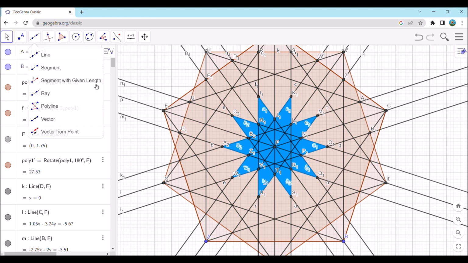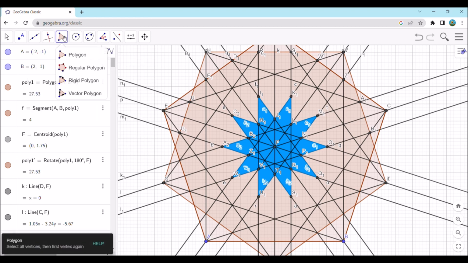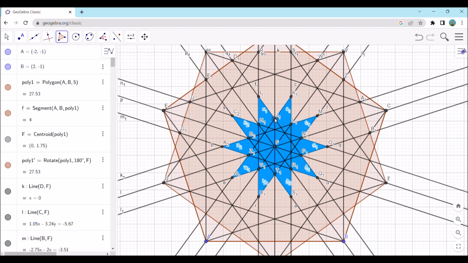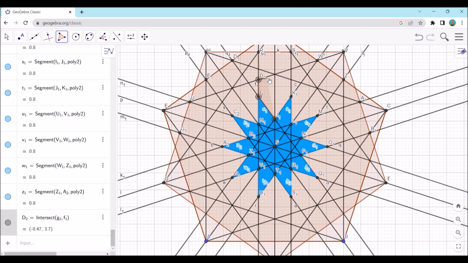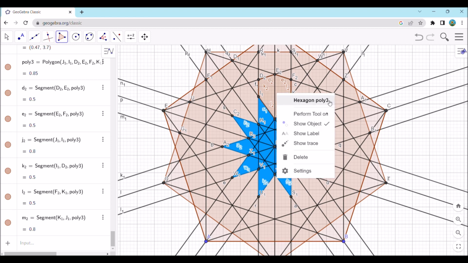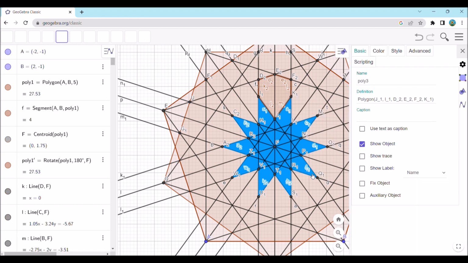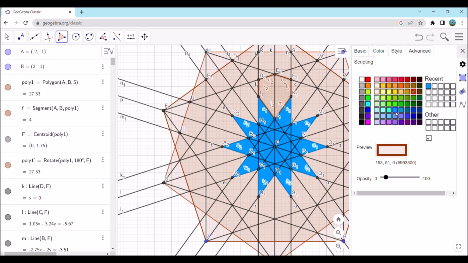Then I'll go for the next shape where we have to choose polygon again, then click this point. I want it to be this shape, so I click this and this. After that, right click inside the shape, make sure the name is hexagon poly3 and go for settings, go for color. Again we want a blue color, so we choose the same color. The opacity I'll make just a bit darker, so now we can see.